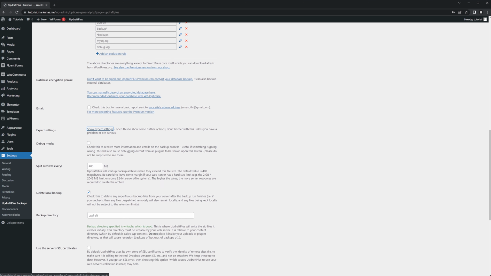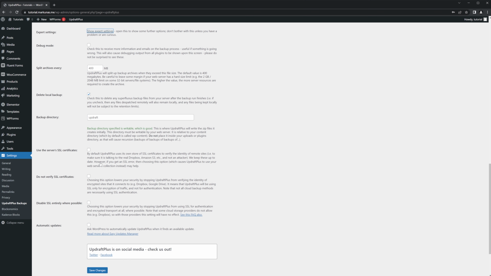Then we have some expert settings. The most important option in the expert settings would be split archive every 400 megabytes. So for example, if your website's uploads folder especially is like 5 gigabytes, and split archive is set to 400 megabytes, you will have a lot of small packages of the uploads folder of 400 megabytes.